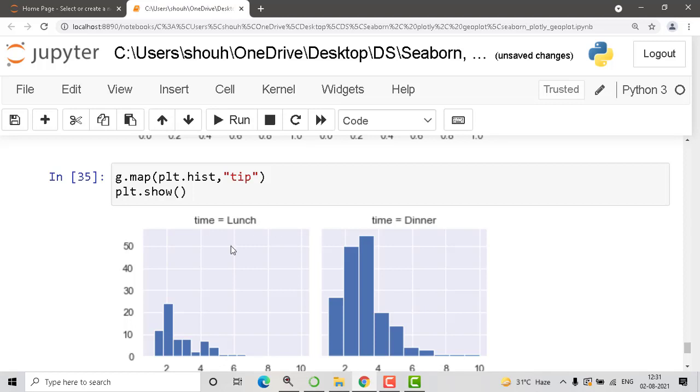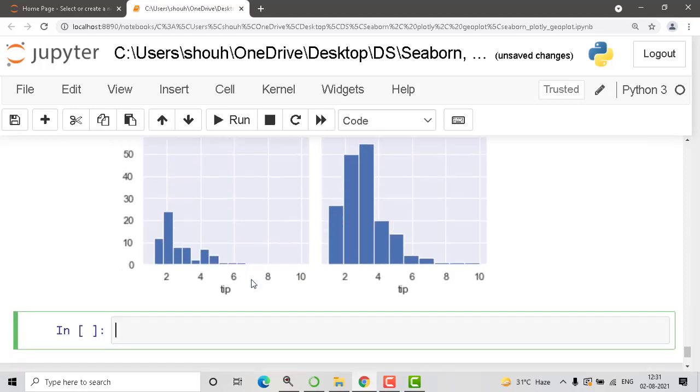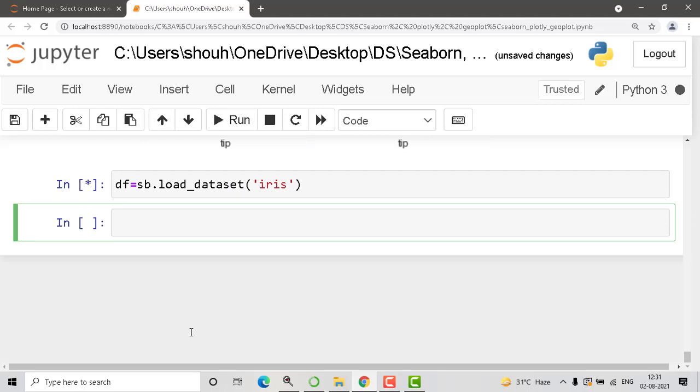Now you can do the same thing with a PairGrid as well. We already have the data, but let's load the other data. So I'm going to use sns.load_dataset and load the iris dataset, which is already there. When we run it, the load is done.